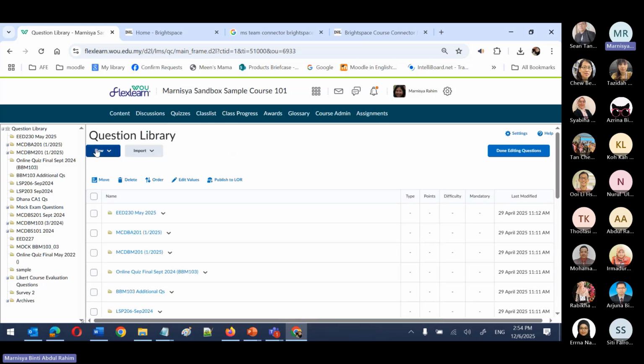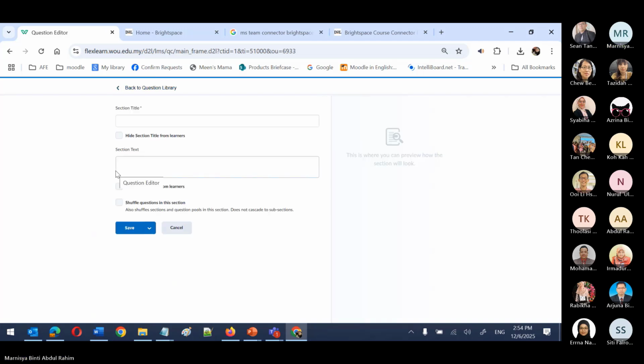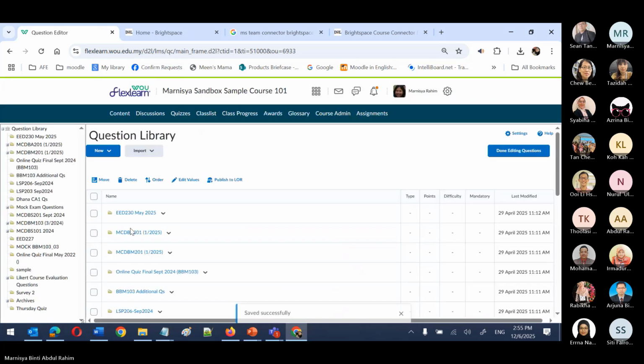Now you need to create a section for Thursday quiz. Normally, I will hide the section from the students. You can also shuffle. There's 3 types of shuffle. You can do that here also, but for me, one is enough. You can save.